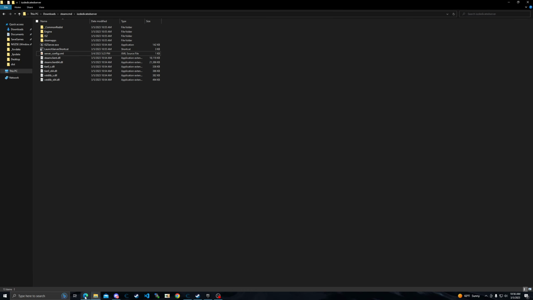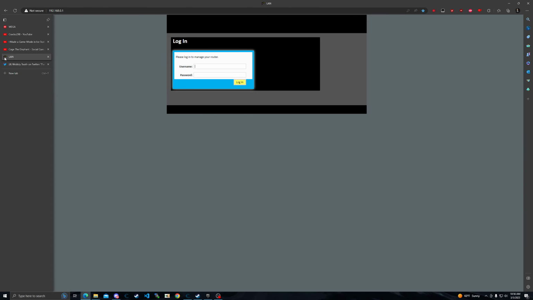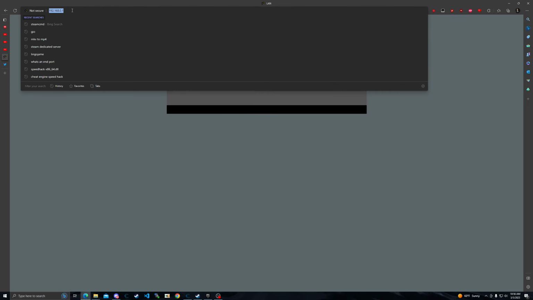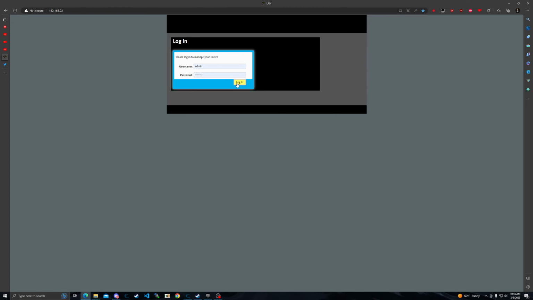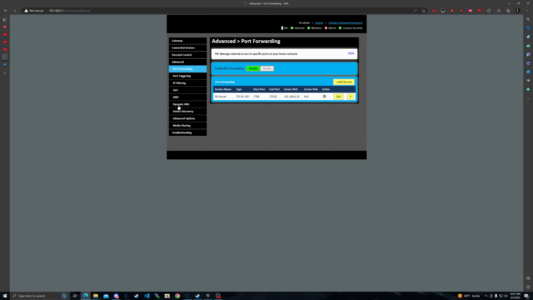All right, so now what we need to do is go over to our LAN, or local area network, and sign in. Yours should be something like this, 192.168.0.1. You just want to go to your router's gateway, log in, and then go to advanced or wherever port forwarding is on your router. You can search it up with the model number if you'd prefer.